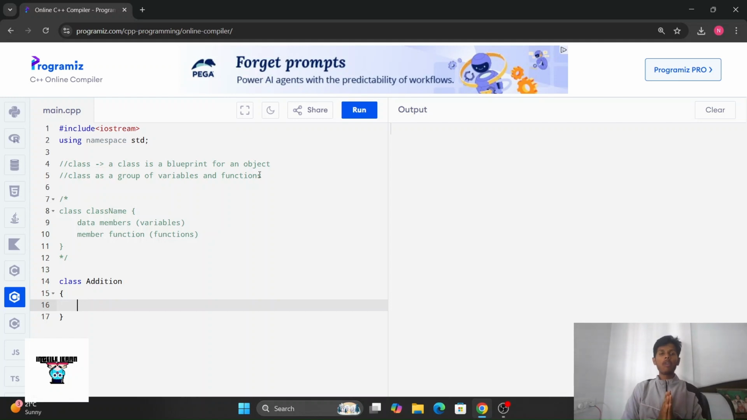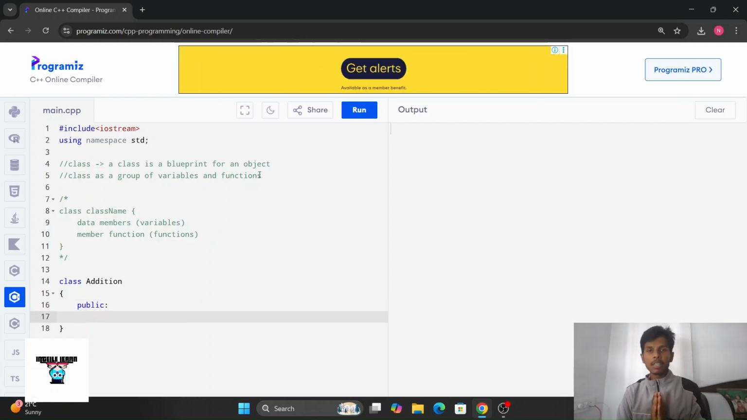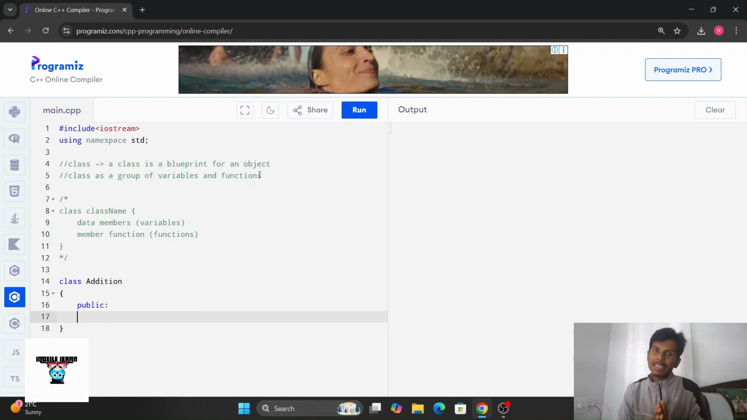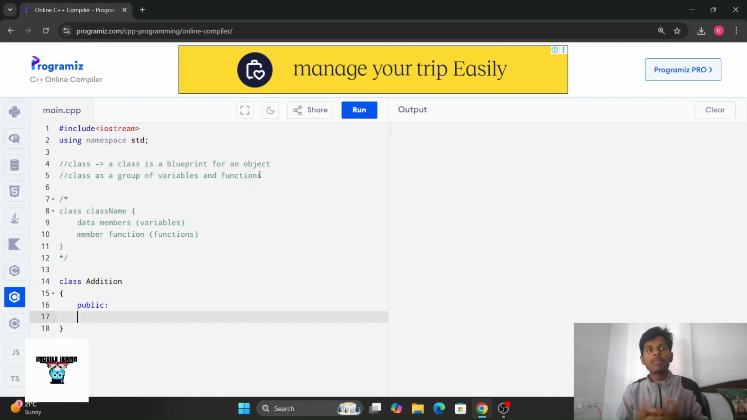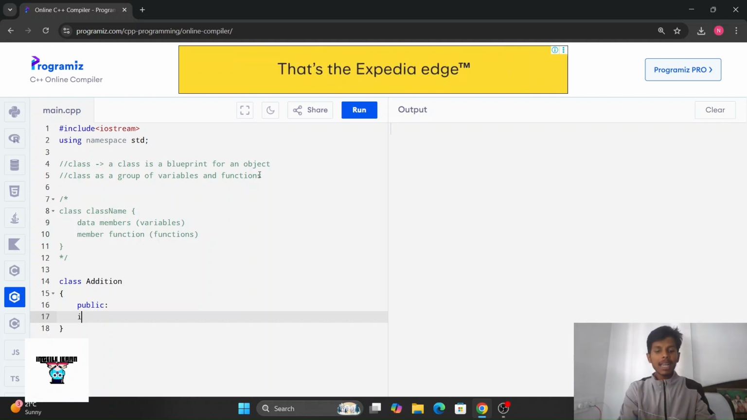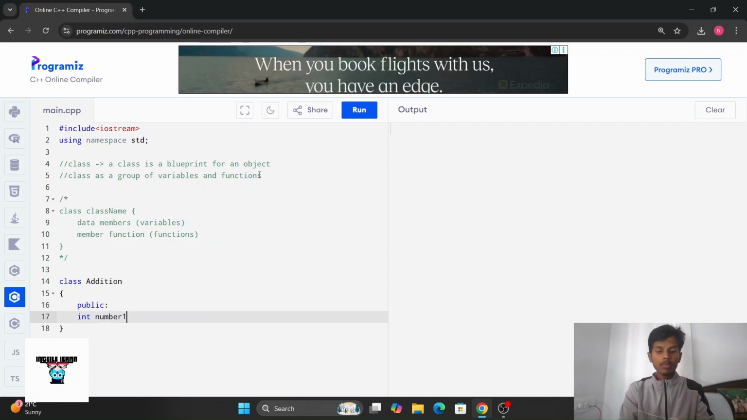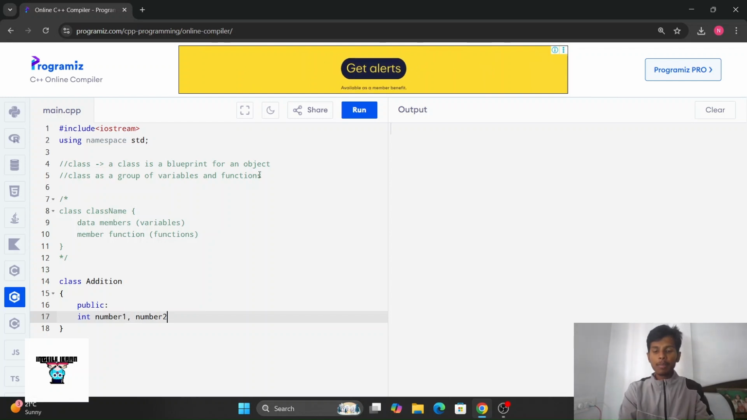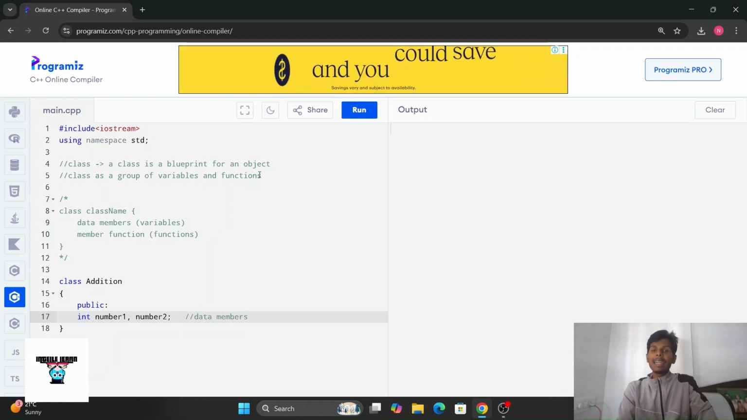It consists of two data members, which will be under a public keyword. What is public right now? Public is nothing but an access specifier, or access modifier, which will be taught to you in a further lecture. Inside the public keyword, we will declare two variables named number1 and number2. These two variables are data members of the class addition.